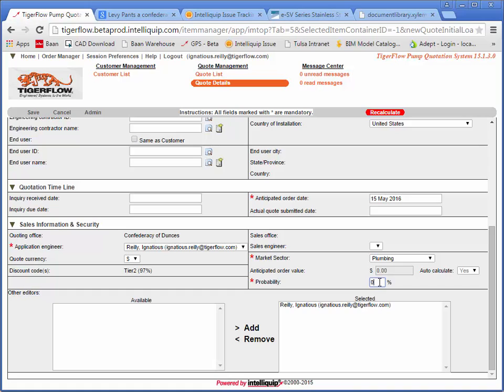Under probability, if you have a fair idea of what the probability of receiving this job is going to be, enter in that value. If you don't, simply enter in your typical hit rate for your company. So let's assume you're getting 20% of all the stations you bid on. Okay. Select recalculate.